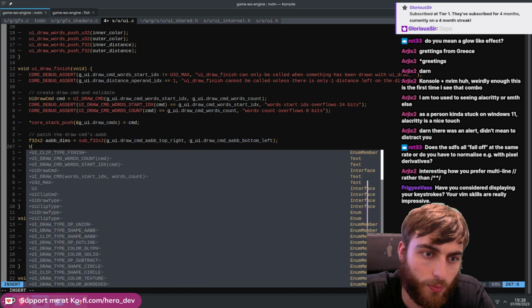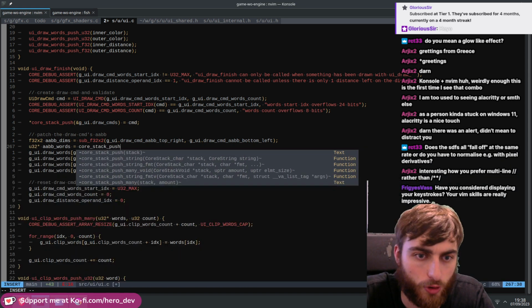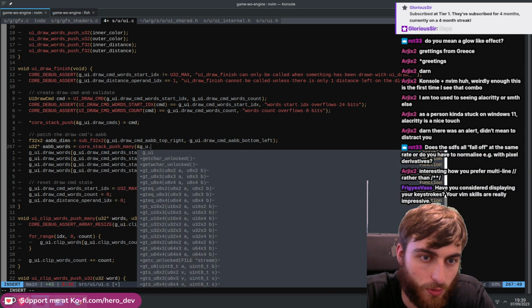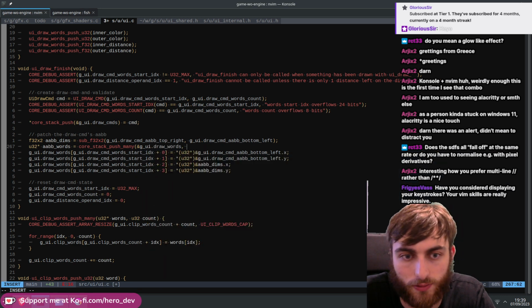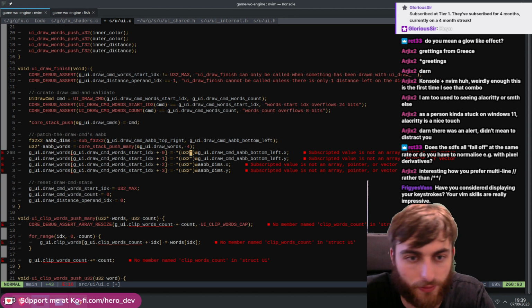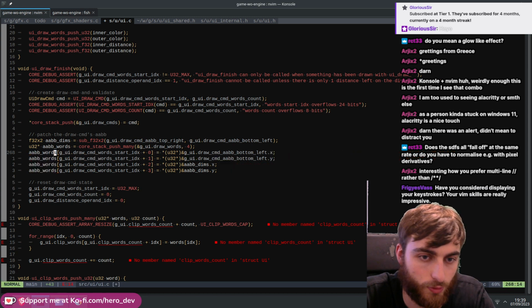Right, so you want to get a little pointer. So here's your AABB words equals core stack push many. We're pushing onto that GUI.draw words. We're pushing 4 words on. So we can push on this bounding box, and then this all here would be, that's one of that. Nice.